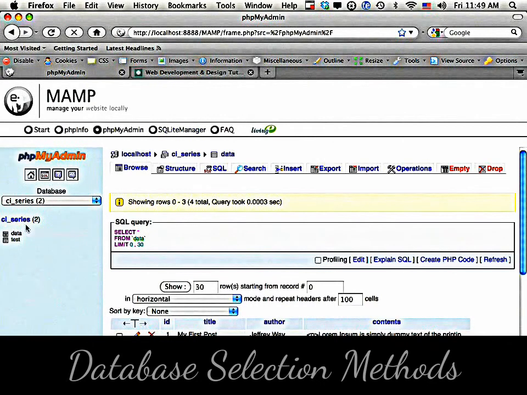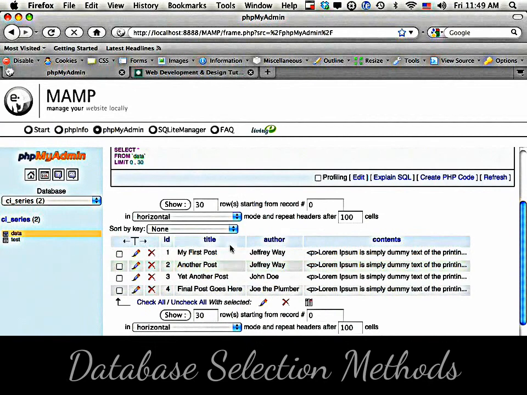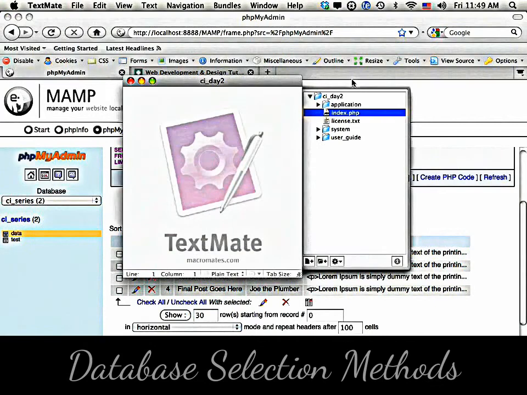So if you remember, last week we created a database called CI_series, and we created a test table. I've gone ahead and created a new table called data, and it contains 4 fields: the ID, title, author, contents. And if you browse it, I've just added some sample data. The only thing worth noting is the ID, of course, is set to auto increment, and it's a primary key.